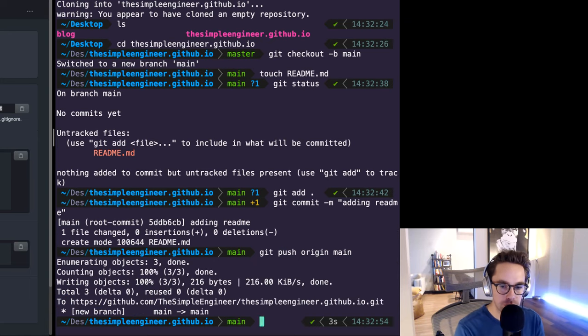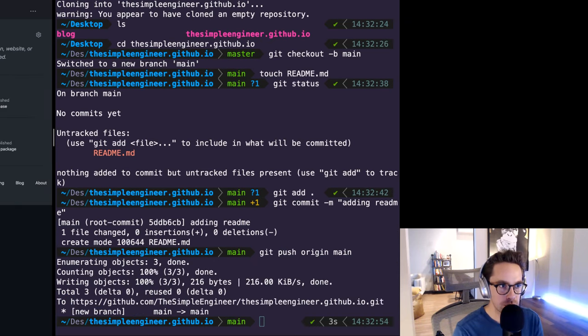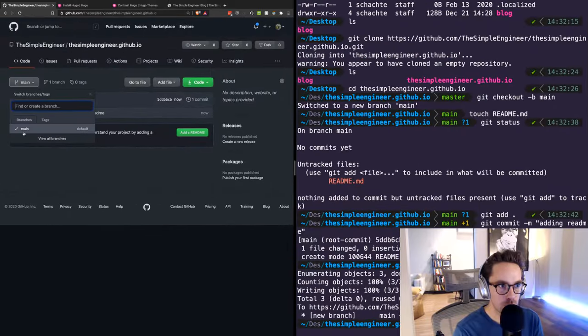So now if I refresh this repository, you'll notice that I have a readme, and the default branch I'm using is main here. So this is a really important step. We are going to be deploying off of the main branch.